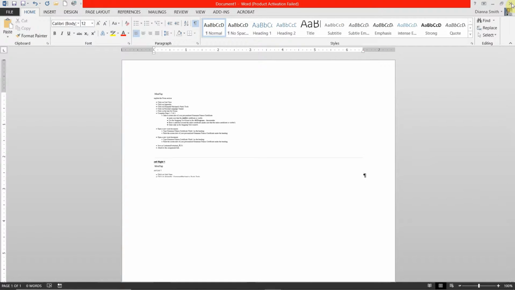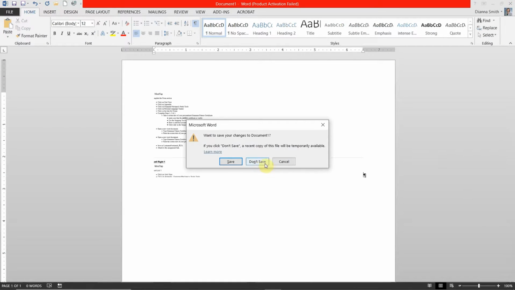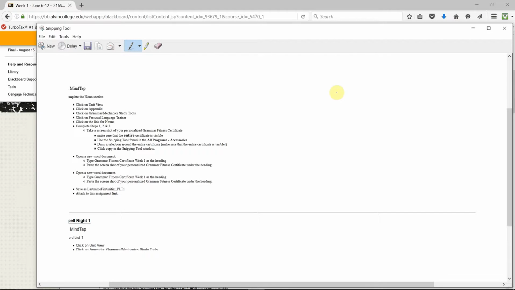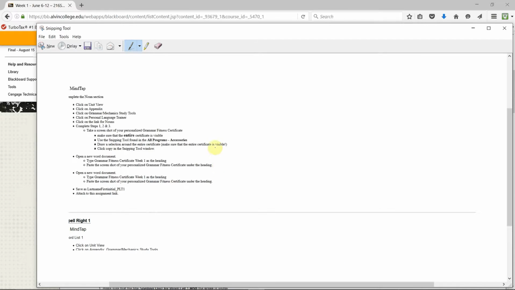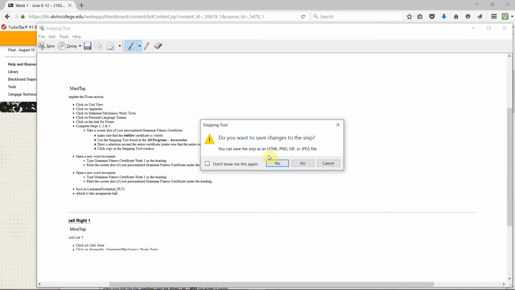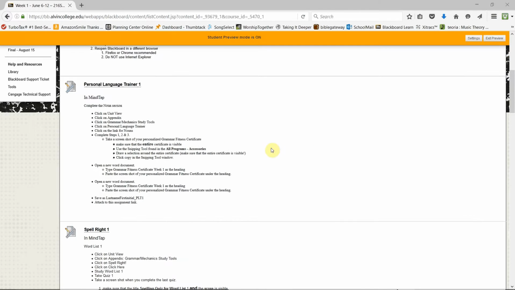So you'll upload that on, and I'm not going to save this. And I'm going to close the snipping tool. So much easier than doing the control alternate print screen. And I'm not going to save this either.